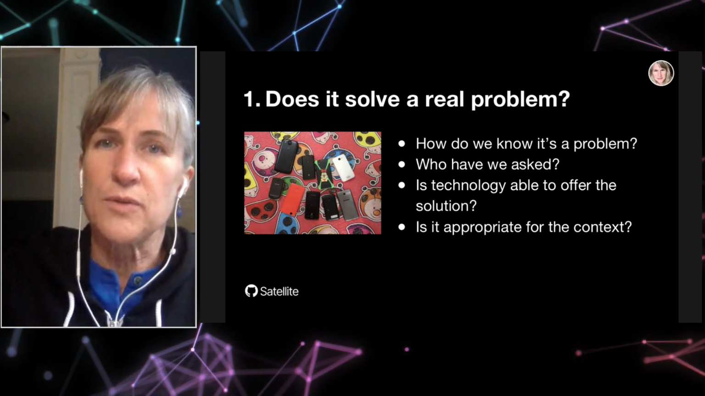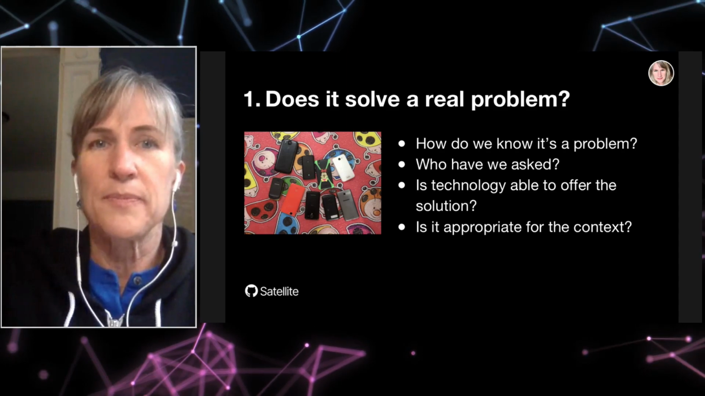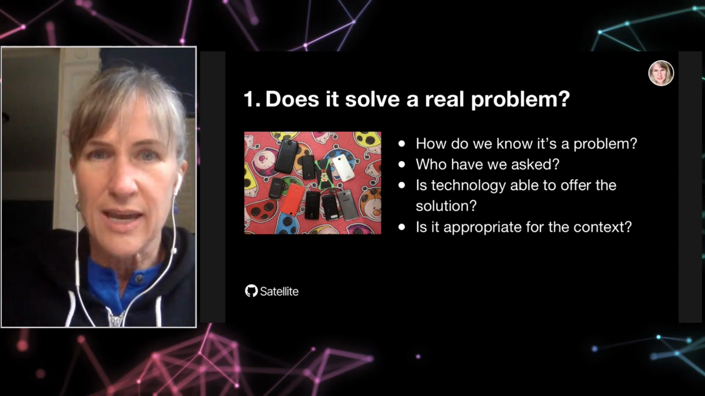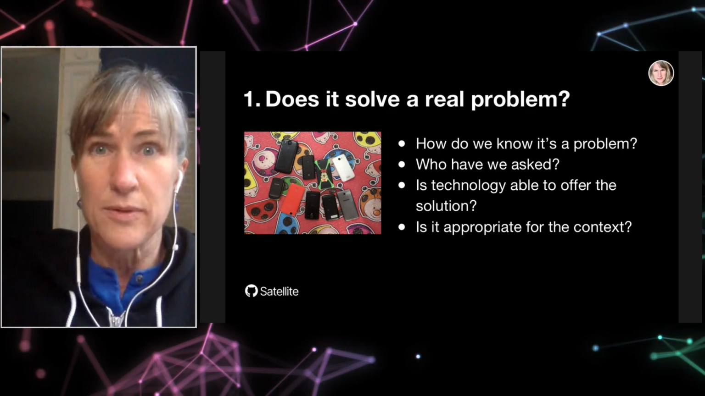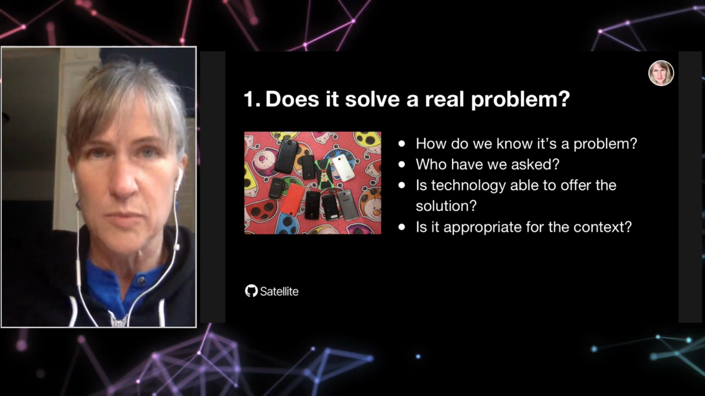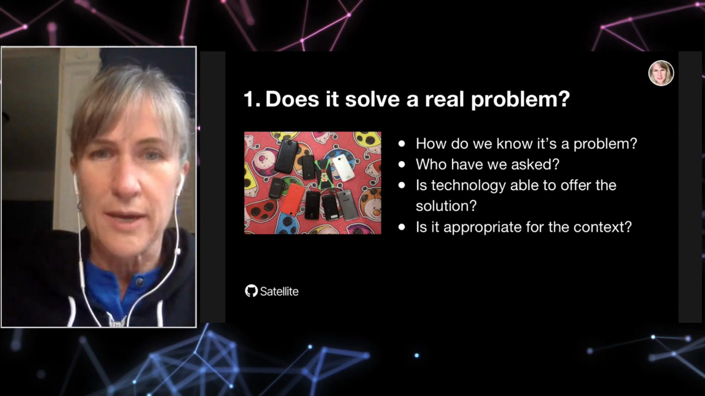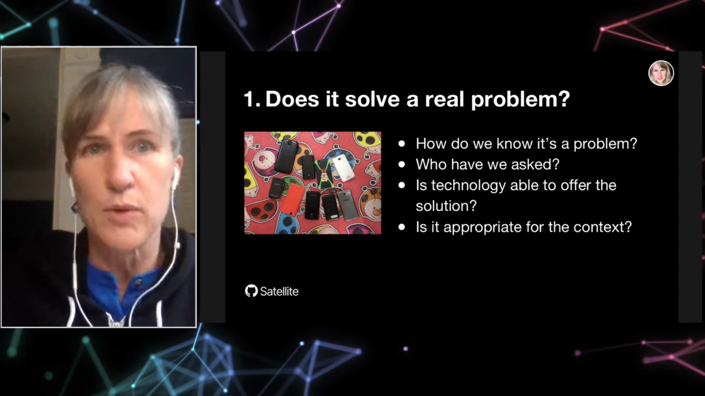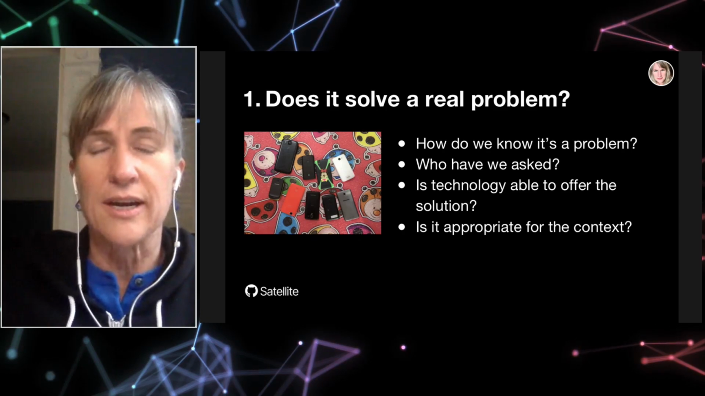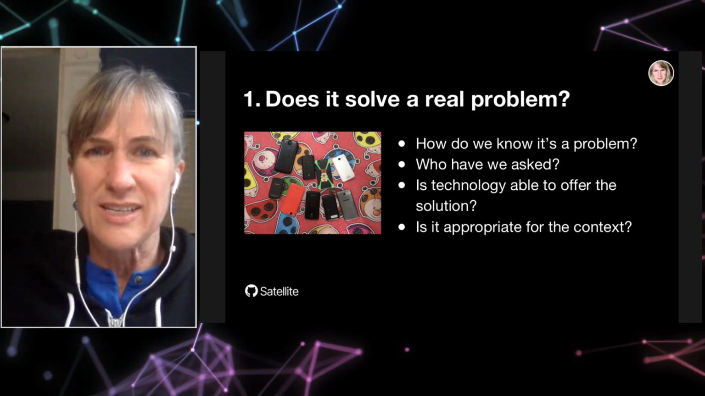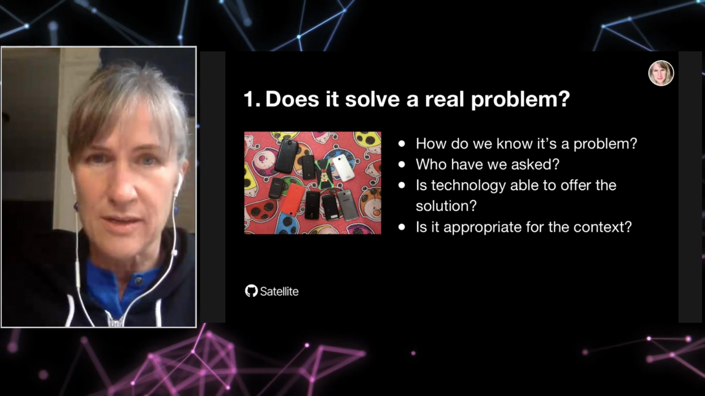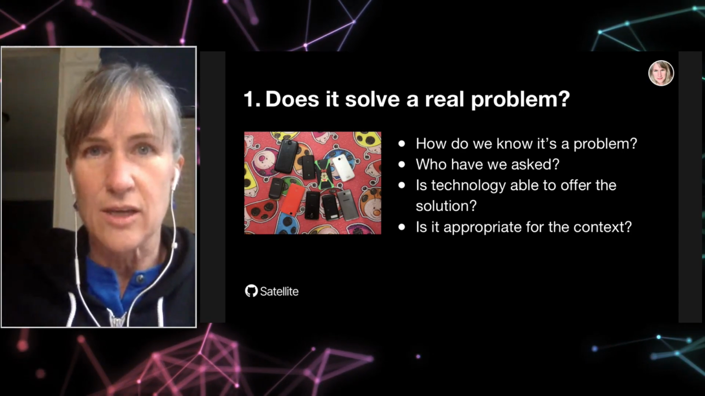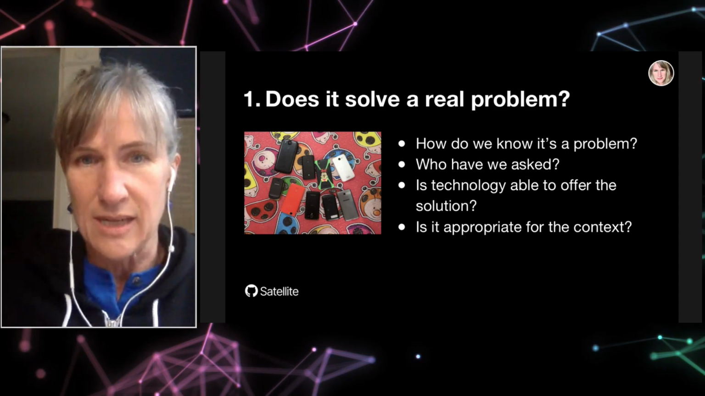So if we go to the first question, does it solve a real problem? Here we want to think about what's the research that we've done. Do we understand the context? Have we talked to other people? Do we know that the people that we are trying to help, are we actually helping them? Do we know what they need, what they want, how they work, what their challenges are? We want to think about whether technology is actually a solution. Sometimes we try to bring technology in, and it's actually not going to solve a problem because the problem is not something that technology can solve.